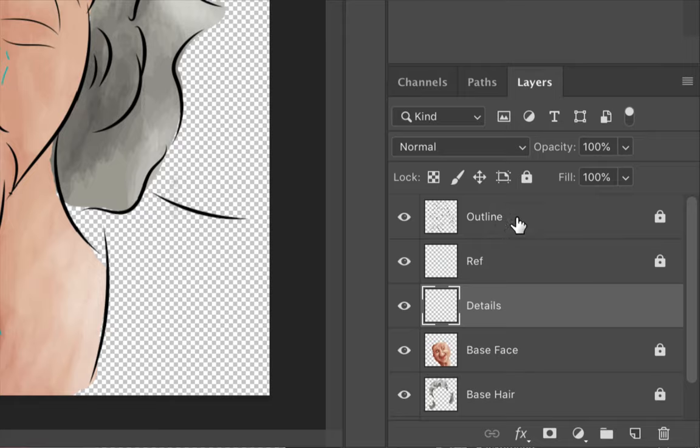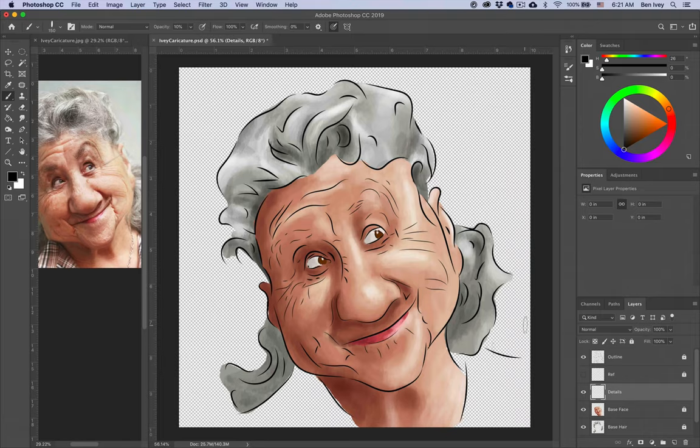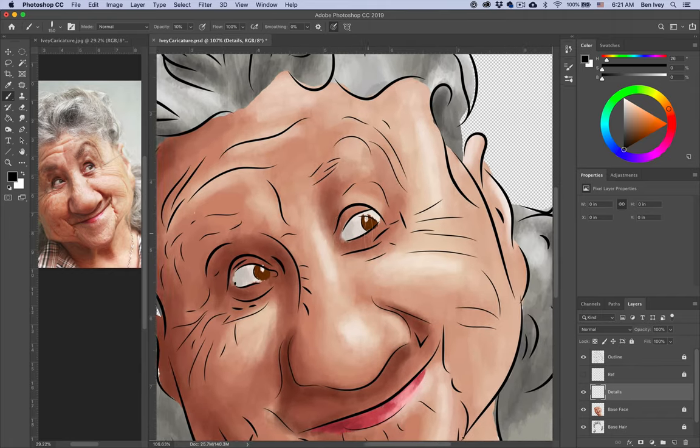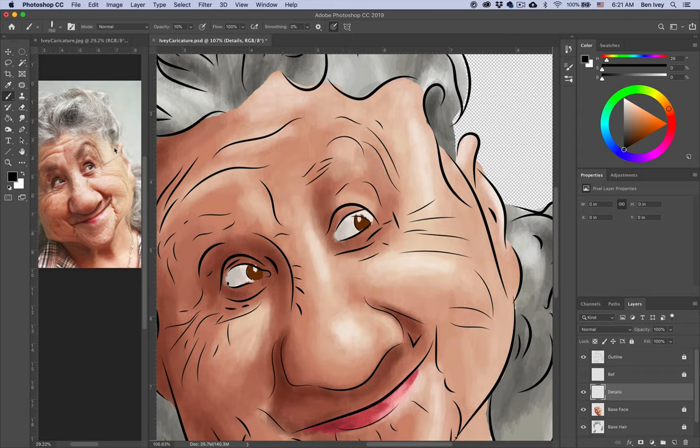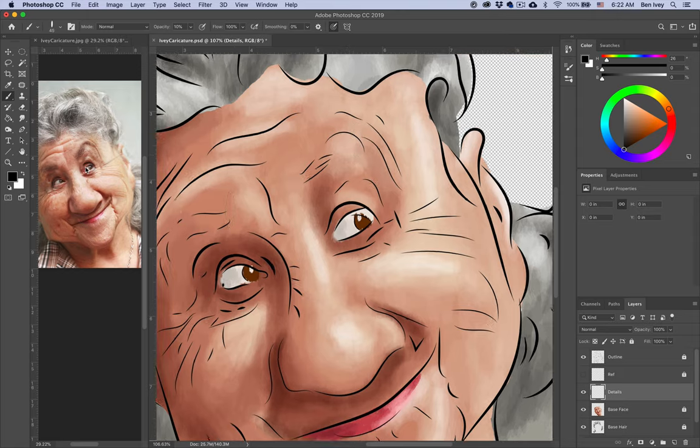Again, we wanna keep that outline at the very, very top and nothing on top of this, but if you want, you can now turn off your reference layer and see what your overall design looks like without the reference being in the way. I've got my details layer selected. I'm going to zoom in and add in just a few more wrinkles and highlight areas to her eyes and also give an indication of her eyebrows.